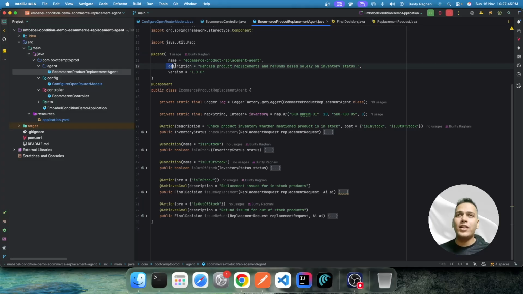Then we have defined certain metadata using the description and the version attributes. Now our AI agent mainly deals with the product replacement use case, in which two outcomes are possible. Either the product replacement will be provided to the user or refund will be issued. So these are the two ultimate goals that can be achieved. And in order to define them, we are making use of annotation @AchievesGoal. First one deals with the replacement scenario. Another one deals with the refund scenarios.